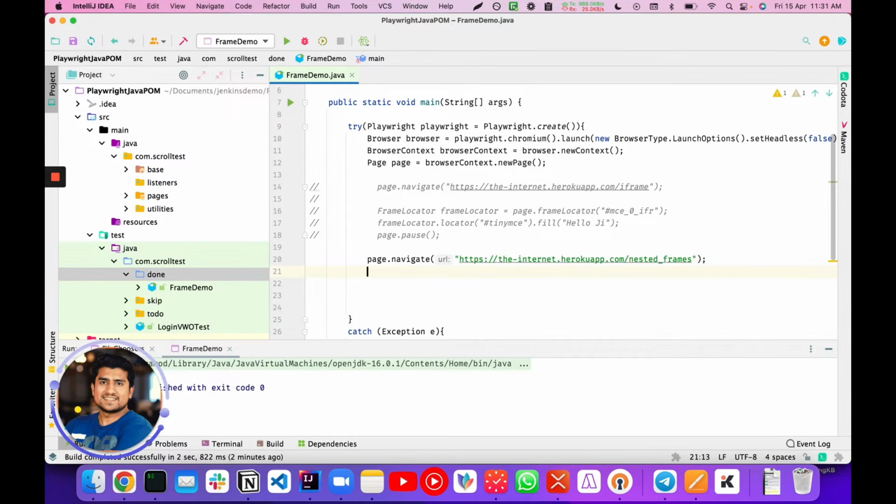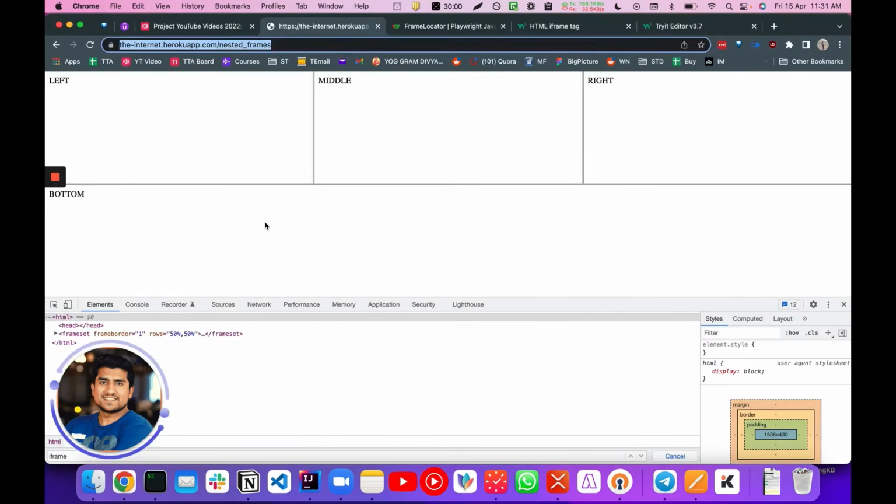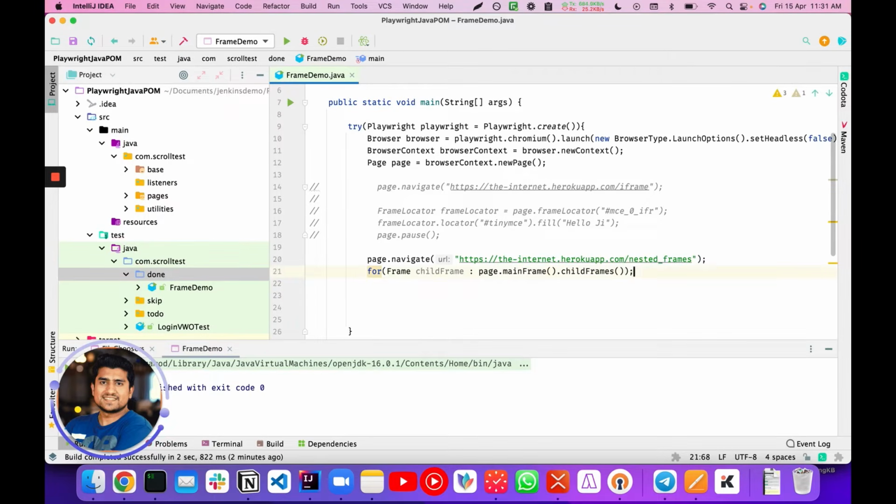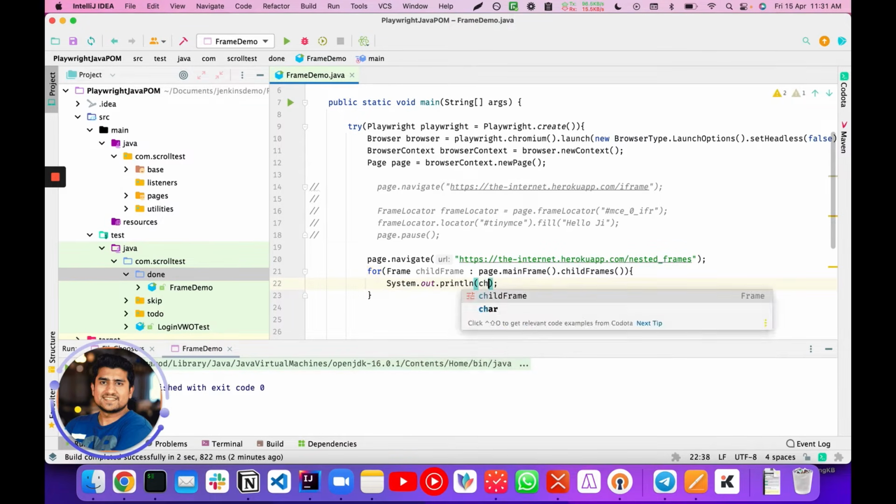I want to print all the frames available here. So we're going to do a frame loop. We're going to go through all child frames with the page dot main frame. Main frame is already a function available and it can give all the child frames. What is the main frame right now? Main frame is the big one, and I told you there are two child frames, right? Bottom and top are the two child frames. So it will print those. And we're going to print out the child frame dot name. Name function is already available, right?